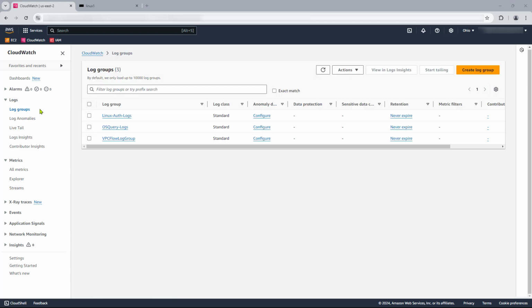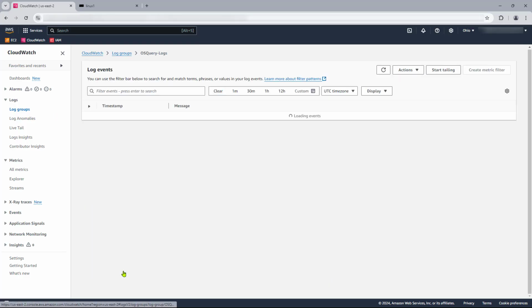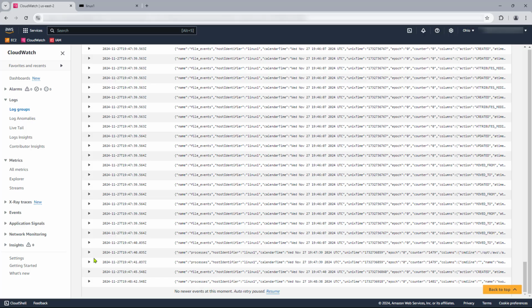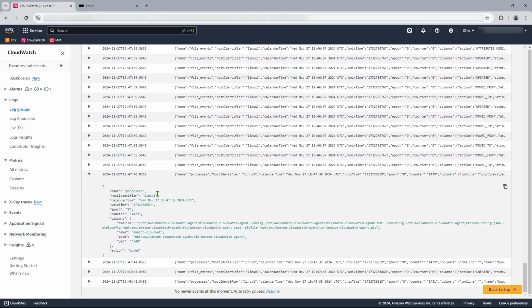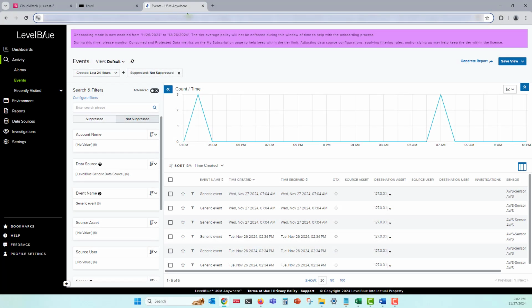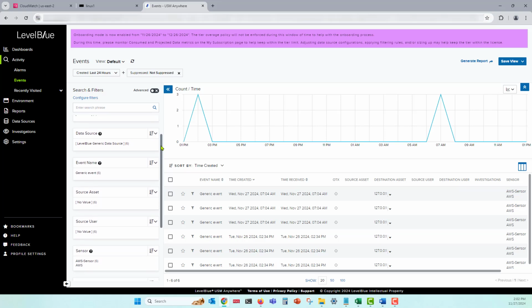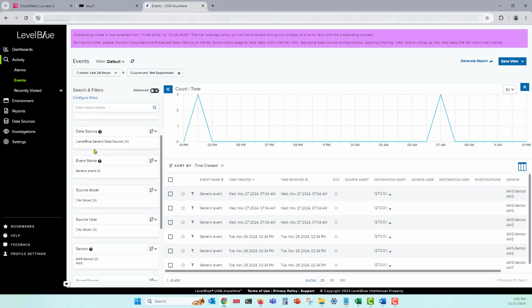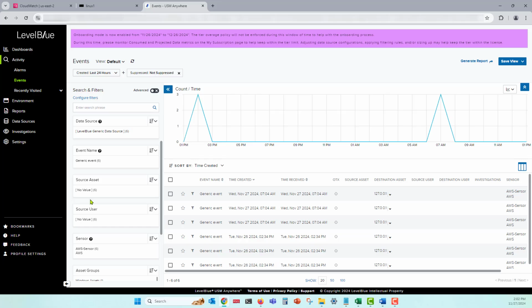Let's go check out our other log group, OS query. You can see the log stream here and the events that are coming in from the Linux One machine to this log group. Very good. Let's go take a look at USM Anywhere and see where this data is coming into. If we go to the events page, we will notice here in the data sources that we do not have any of those Linux data sources, nor do we have the Linux One machine as the source asset here.